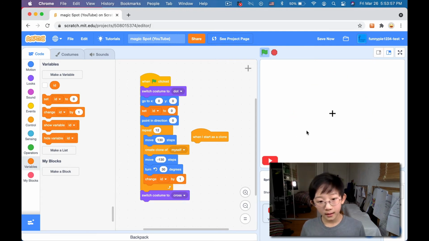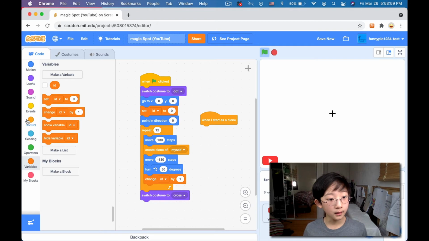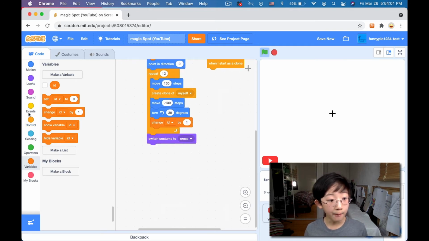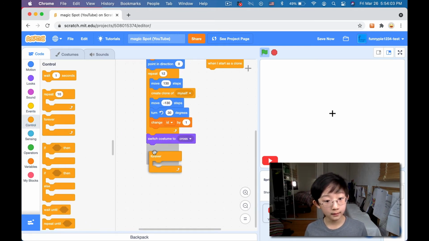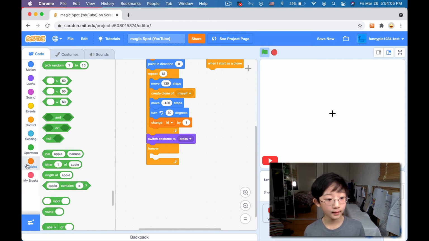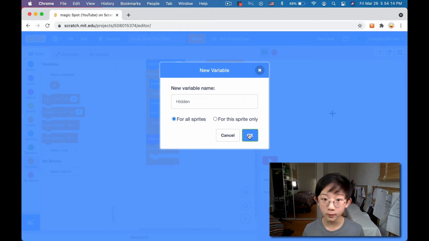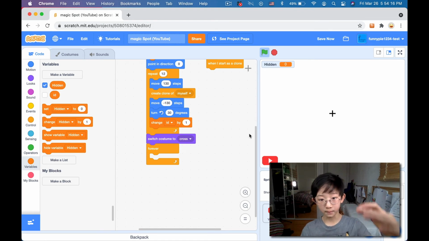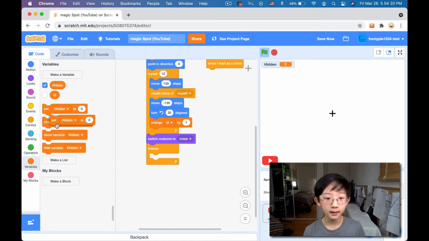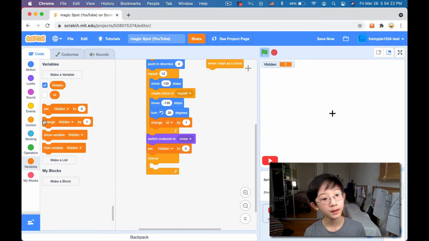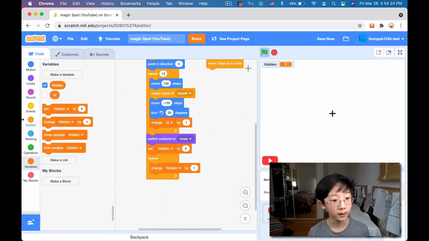Okay, so what I want is to drag a forever loop underneath this, and create a new variable called hidden. This is going to show which variable will be hidden this turn. So first of all, I'm going to set hidden to 0, and I'm going to change hidden by 1.